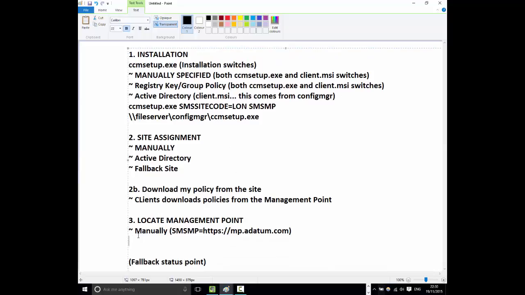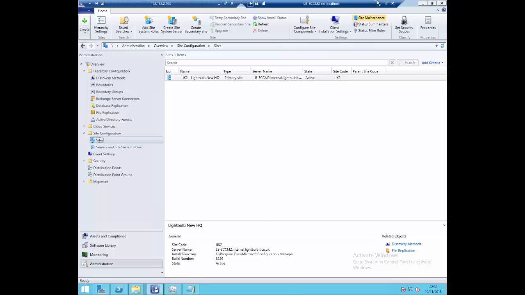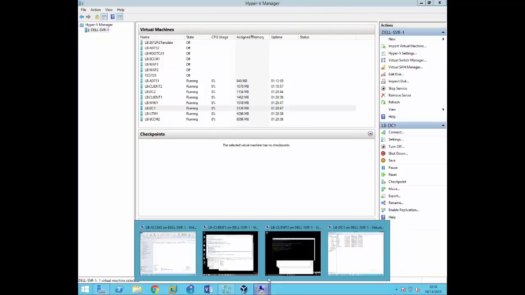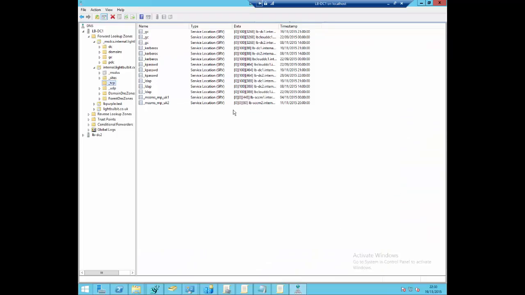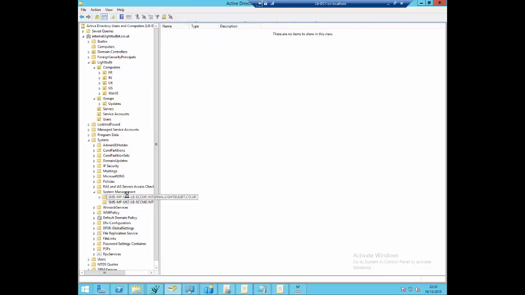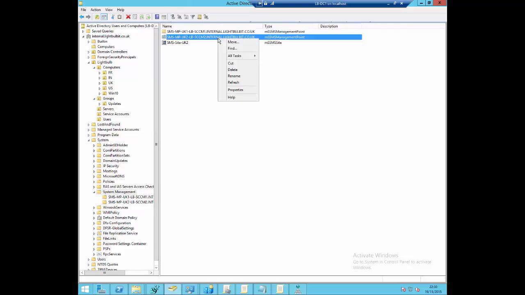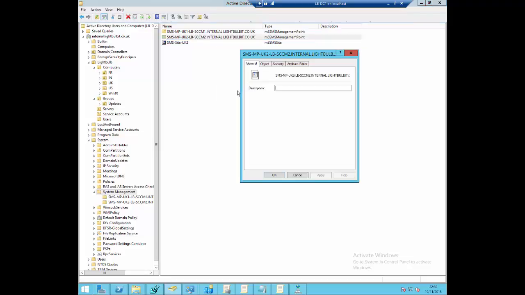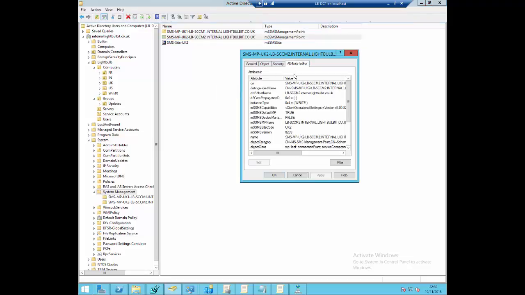Again, if it doesn't find it manually, it can look in Active Directory. If we go back to the Active Directory server, you see how it's published in Active Directory and how it locates it. Go back to Active Directory Users and Computers. You see this one here, SMS management point. If we dig deep into that, let's right click this one and go to properties, attribute editor, and see how it locates there.